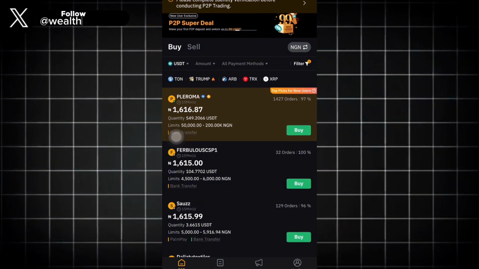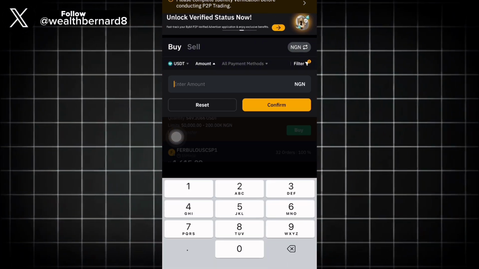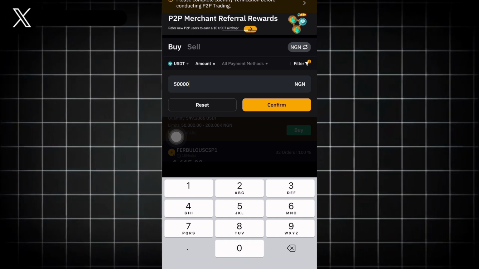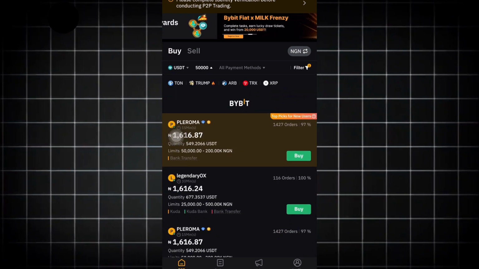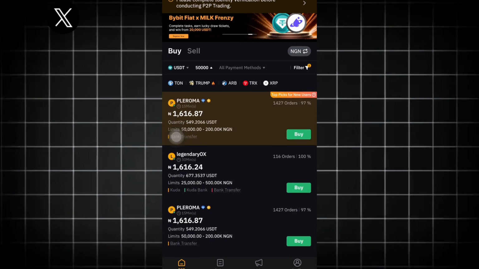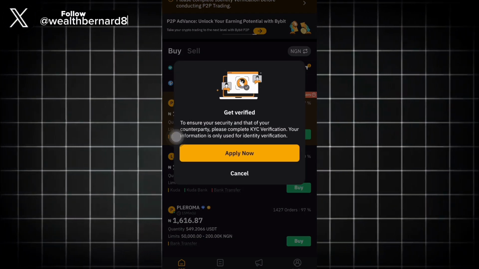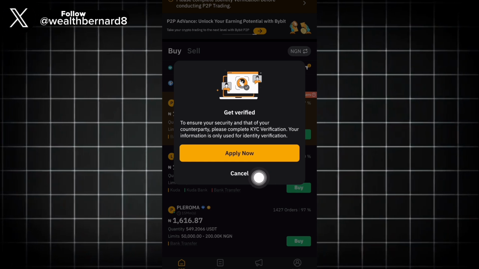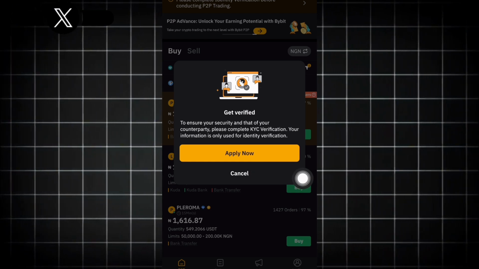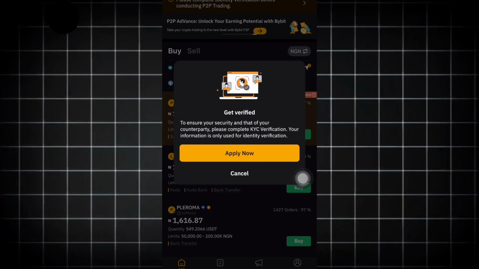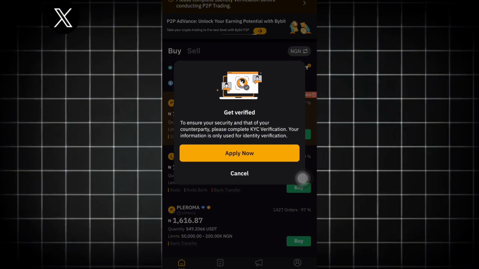All you want to do is to go ahead and buy, choose the amount. Let's say you want to buy 50,000 naira, right? Click on confirm, and you see the guys who are running ads on 50,000 naira, and all you have to do is to go ahead and click on buy. And once you click on buy, I'm unable to buy because I'm not verified. So I'm going to log into my other account and guide you through how you can buy USDT and start futures trading using the strategy I will show you in this video.